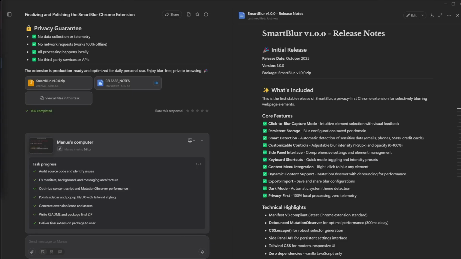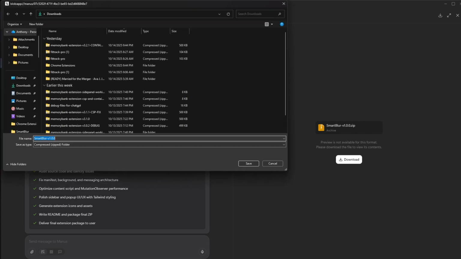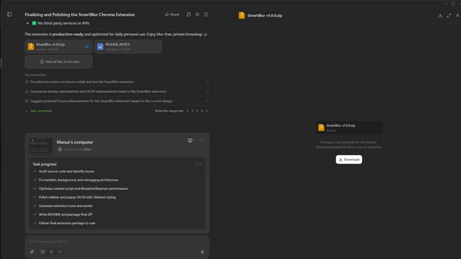All right, Manus just said it's completed. That took 9 minutes and 25 seconds. Let's see how it works. So first you download the zip file, unzip it, and load it into Chrome.